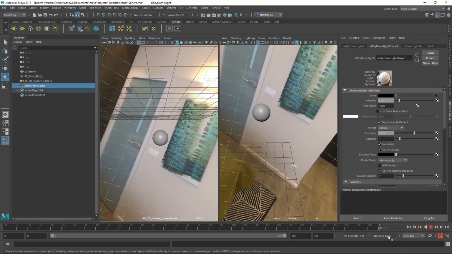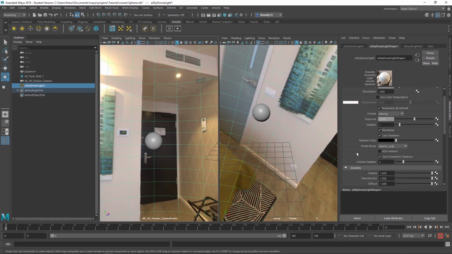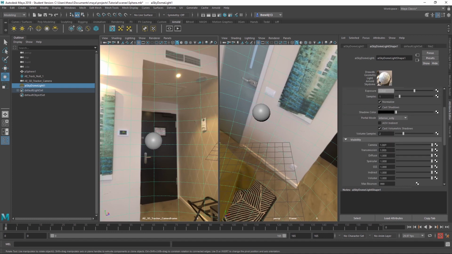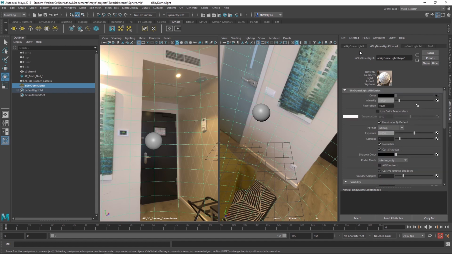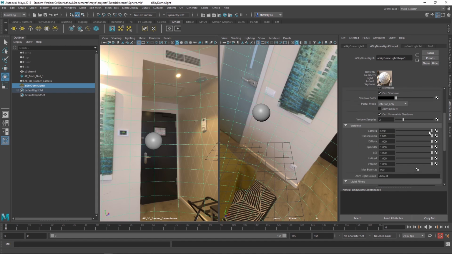So now we get this, and it's almost ready to render. A trick here, so that it doesn't actually render the sky dome, is to get in this tab, visibility, set camera to 0, so it will be invisible to the physical camera. So now it's ready to render.